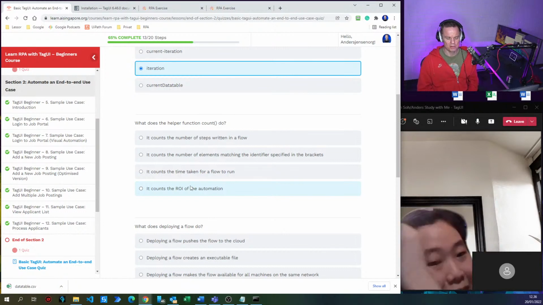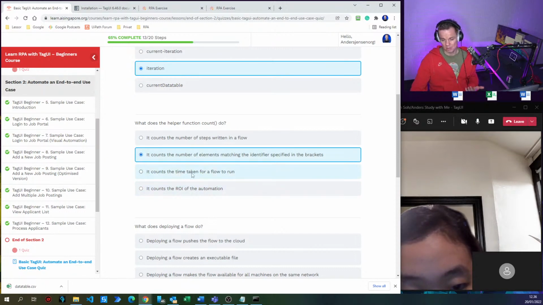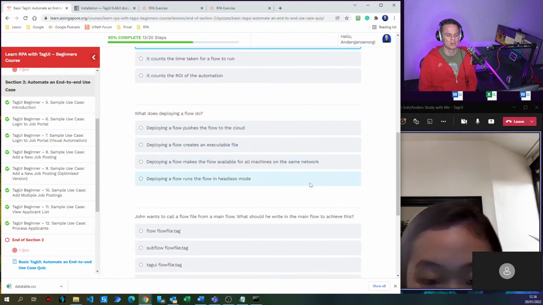What does the helper function count do? It counts the number of steps written in a flow. It counts the number of elements matching the identifier specified in the brackets. It counts the time taken for a flow to run. It counts the return on investment of the automation. It counts the number of elements matching the identifier specified in the brackets. We actually use that. So rewind the video a bit.